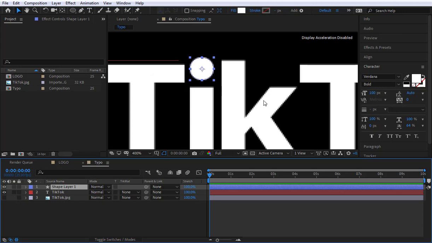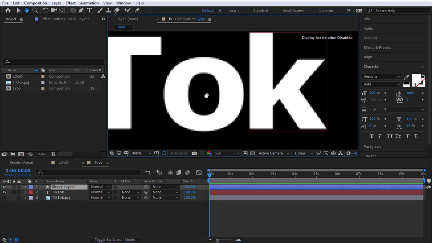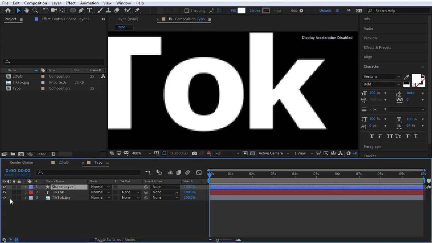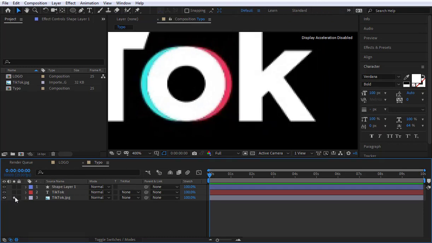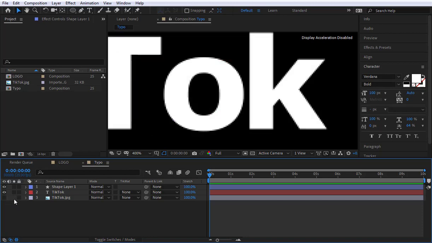Let's go ahead and fix the O as well. Let me show you how the O looks in here. So this is the O. As you can see these colors to the side. I'm going to create that as well. So let's go ahead and turn off the reference.